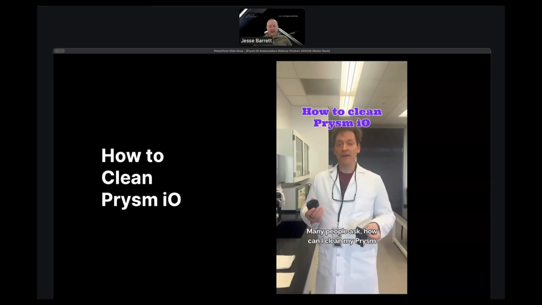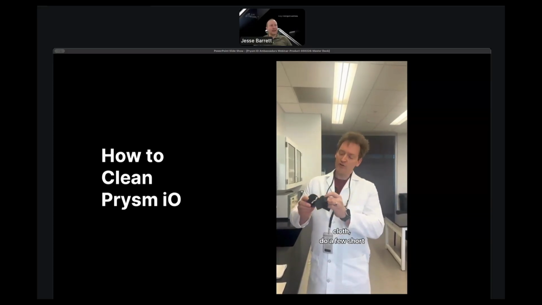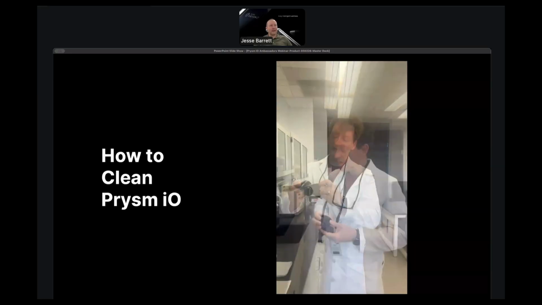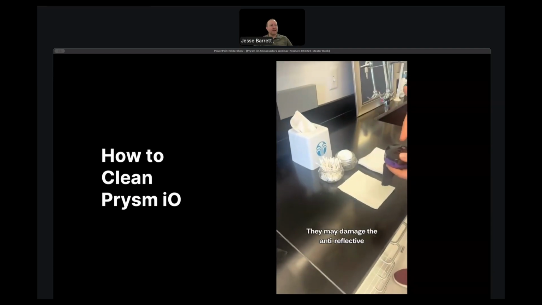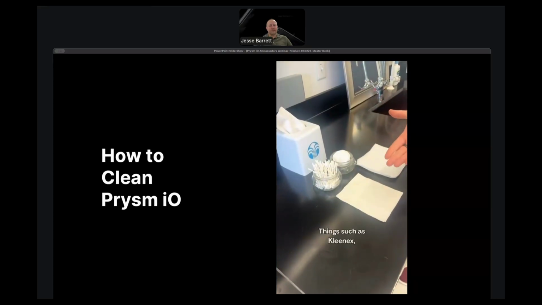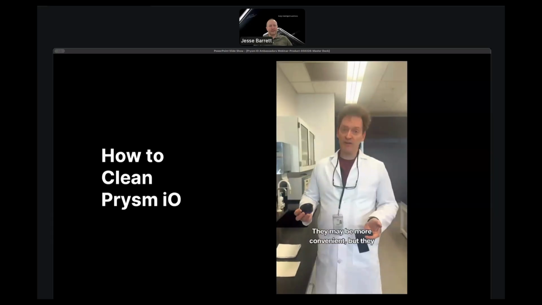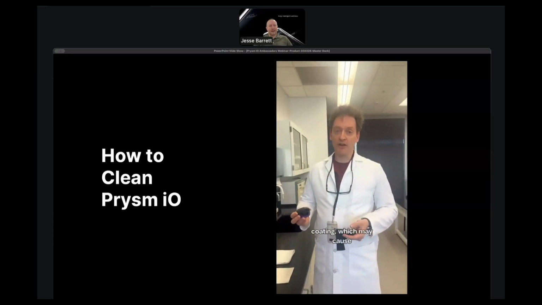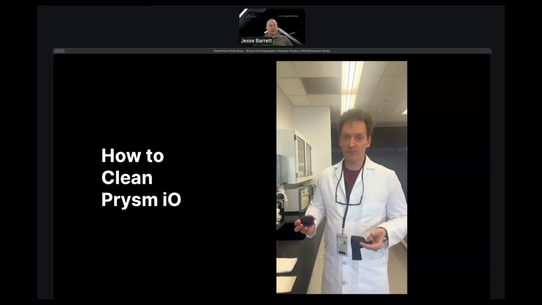Many people ask, how can I clean my Prysm device? The simple answer is using a microfiber cloth. Do a few short circles on the glass lens of the device. These are objects that people shouldn't be using to clean their device, as they may damage the anti-reflective coating of the glass. Things such as Kleenex, cotton swabs, makeup pads, napkins, or washcloths, or your shirt, or your pants. They may be more convenient, but they could damage the anti-reflective coating, which may cause your device to have a change in performance.